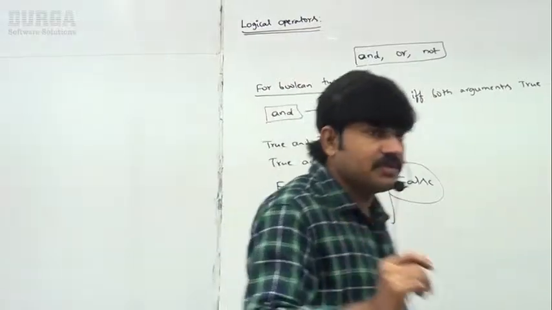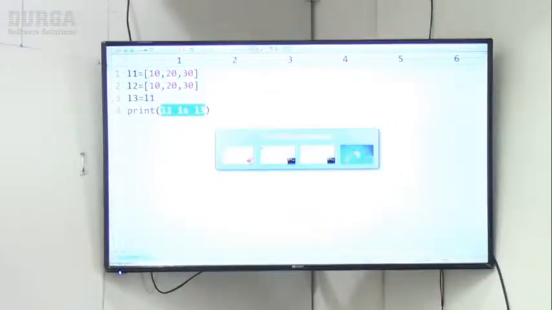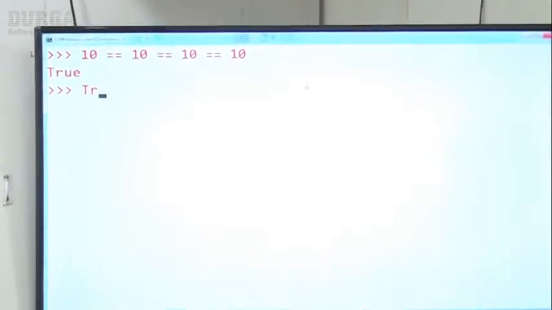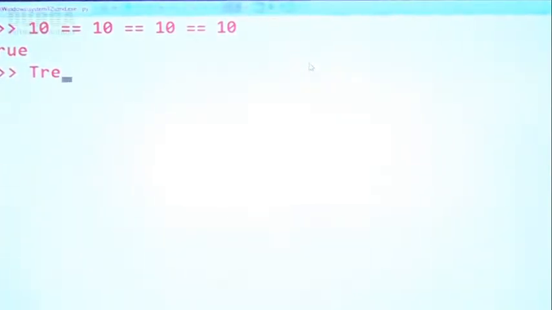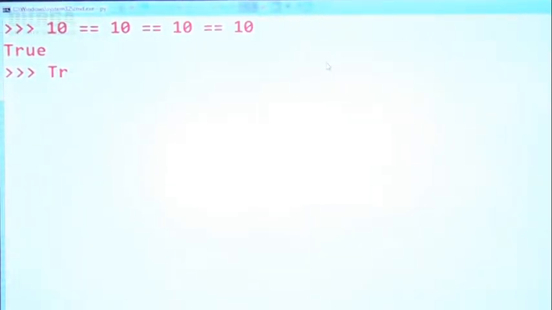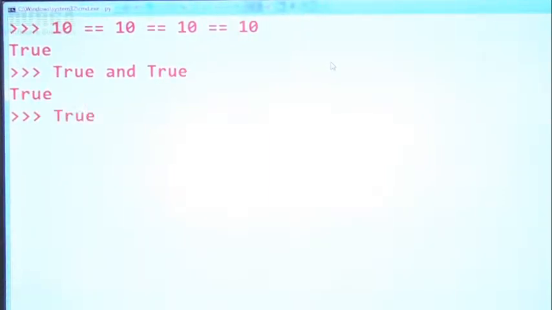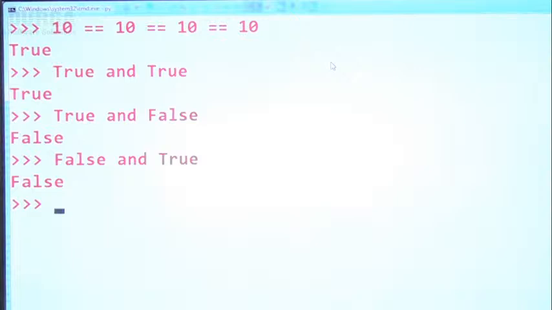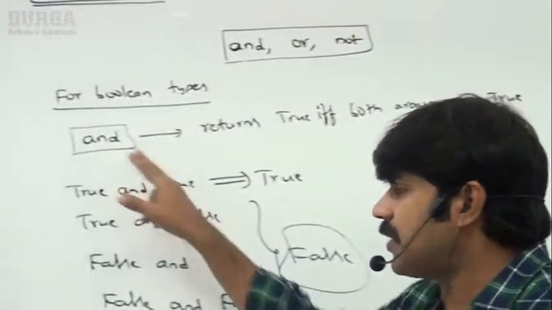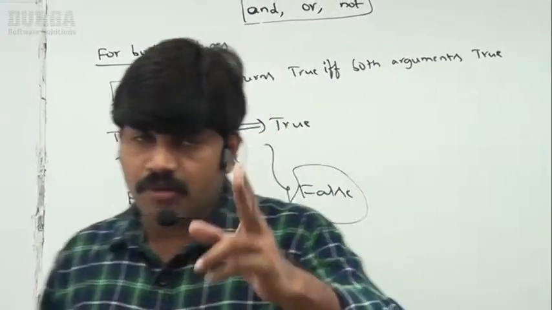Just observe carefully, sir. Let me check this option. Here I am taking true and true, sir. Yes, obviously true is the answer. Next, true and false I'm taking, false is the answer. Next, false and true I'm taking, still false is the answer. False and false I'm taking, yes, definitely false is the answer. Are you getting it? Whenever we are applying the AND operator for Boolean type, only if both arguments are true is the result true.